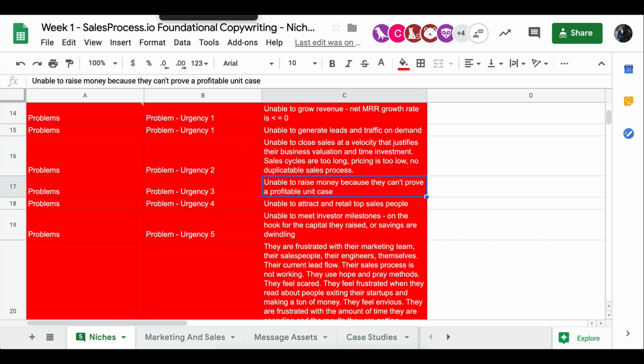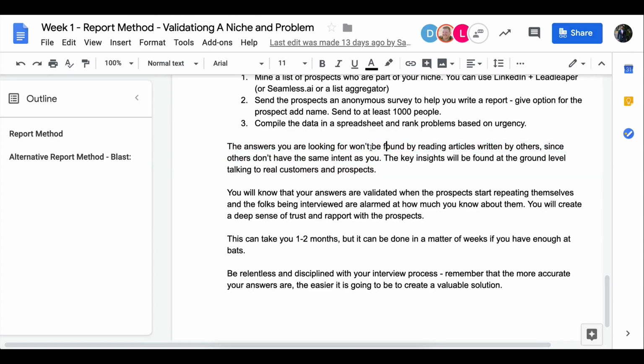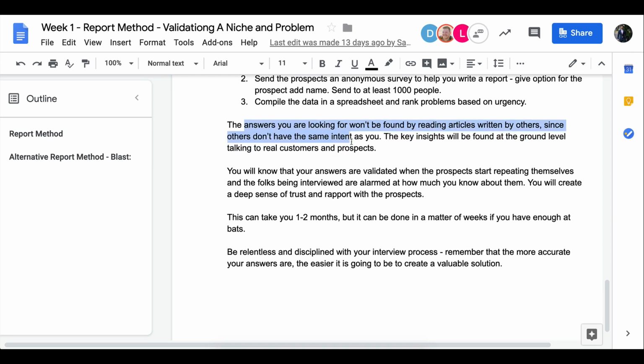So you don't want to base your hypotheses on third party stuff, like you're playing a broken telephone game. You don't want to base your hypotheses, your whole business and your messaging on what you read in a report or whatever. You want to do your own research to make sure you're on the money, because the cost of being wrong is so high. The key insights will be found at the ground level, talking to real customers and real prospects.